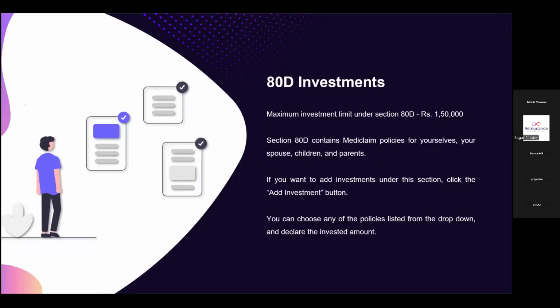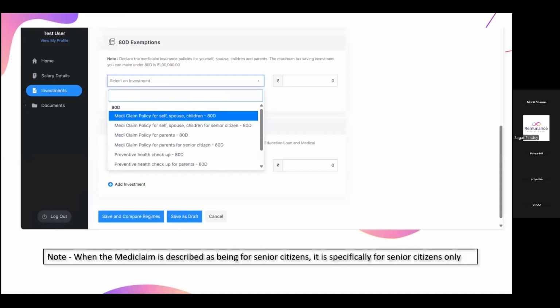Next is about 80D investments. Under 80D, you can claim mediclaim policies for yourself, spouse, child, or parents. Again, for 80D, you will see a separate tab. Again, you will see all the mediclaim policies which are listed in the drop down under 80D. You have to select one at a time and mention the policy amount. If you want to add one more, click on add investment. Again, select the mediclaim policy from the drop down and mention the amount.